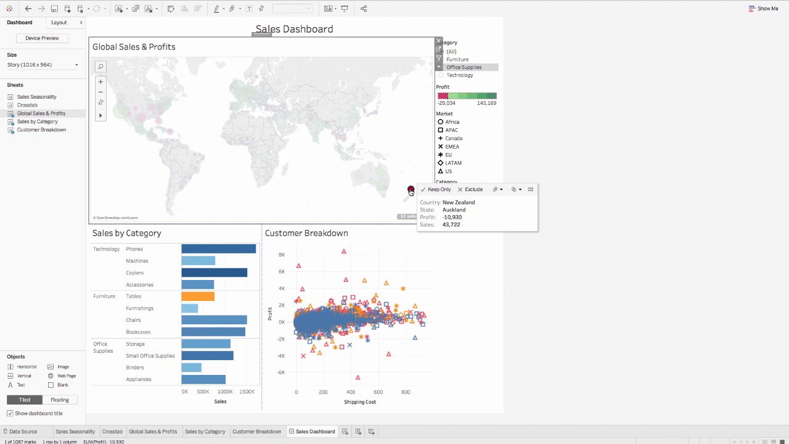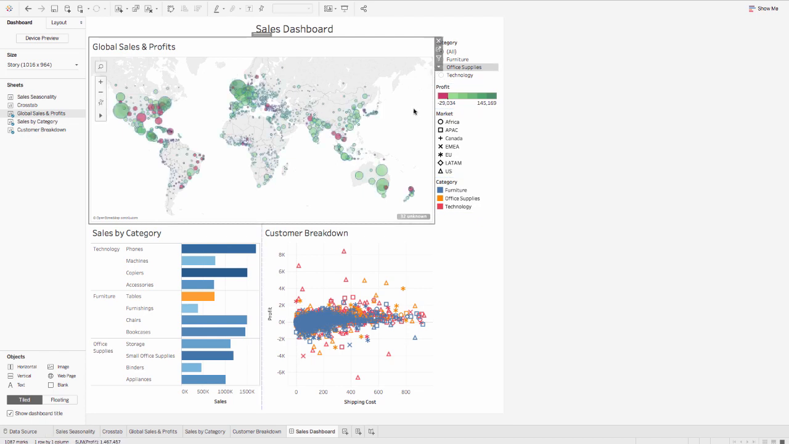On the Maps tab, choose More Options. From the menu, choose Use as Filter. Now you can click any circle. Okay, so on the Maps tab, choose More Options.